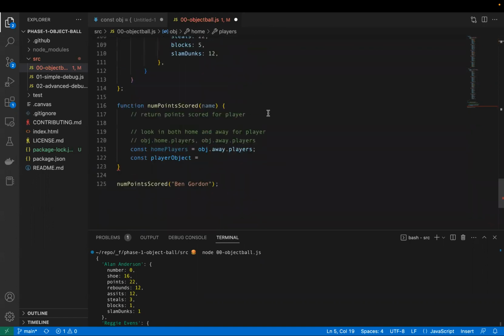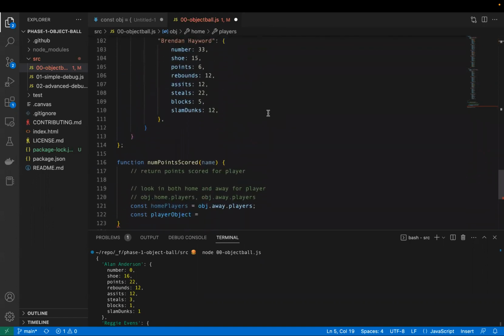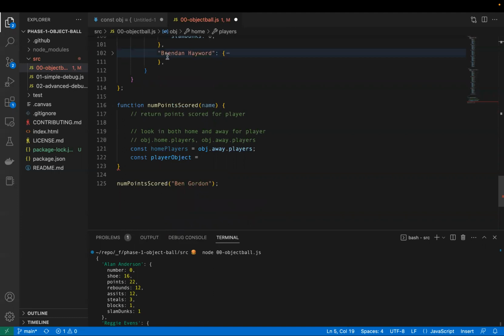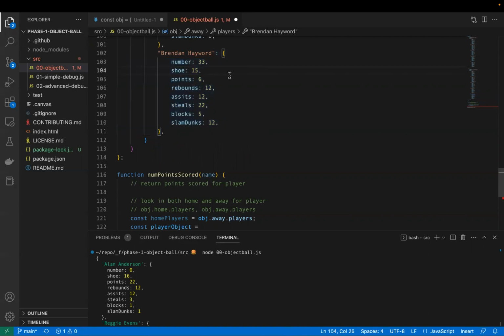So when the name of the player has the colon and then it becomes an object after that, those are still number visually for me. Number: 33. That is a key value pair. That is, yes. The pair for Brendan Hayward is all of those key value pairs. So the pair is Brendan Hayward is the key, and the object itself is the value. Okay. Does that make a little bit more sense? Sure. Okay. Cool.